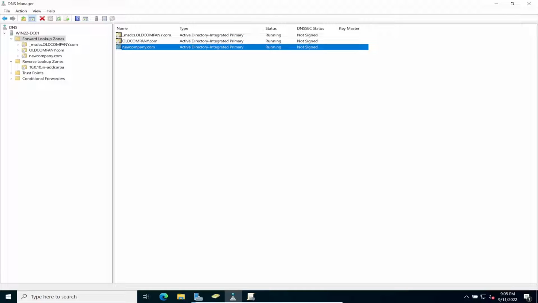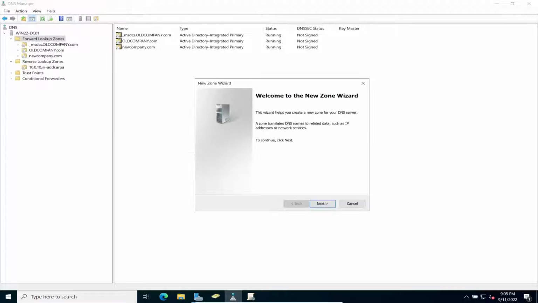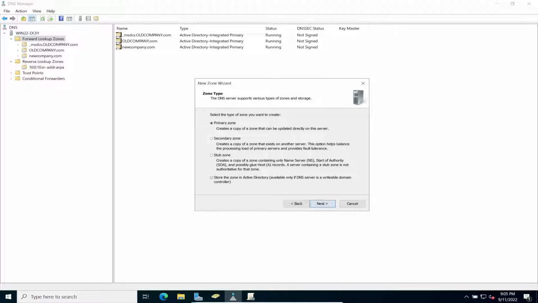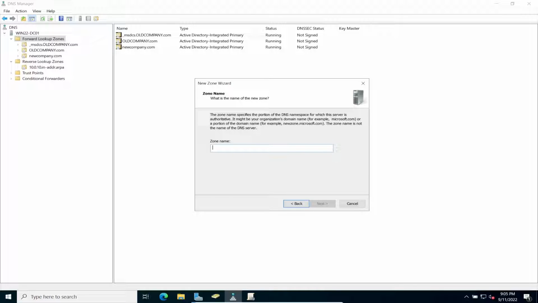Now we have to create a second one for _msdcs.newcompany.com. So we're going to make these changes. Let's go ahead and hit next. This is going to be a primary zone. In here, we're going to set all the DNS servers running on the domain controllers in this forest. Let's go ahead and hit next. And this is going to be _msdcs.newcompany.com.